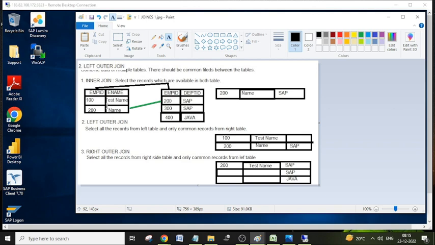Because if you use inner join, if there are no common records, it's not going to select any record, right? Correct? It's not going to select any record. Because if you apply inner join here, you can select only one record. You are going to miss record number 100, right?